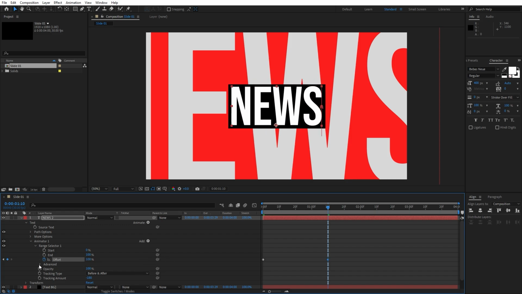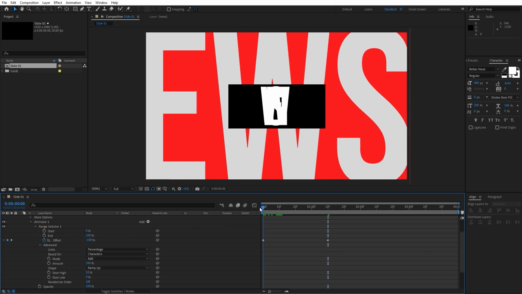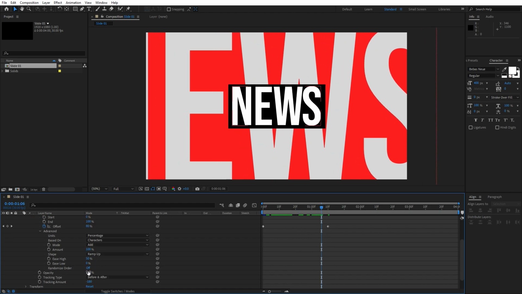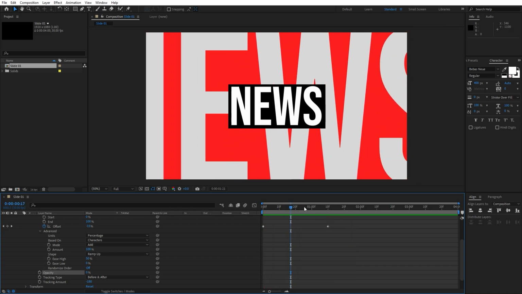Now let's open up this advanced option, change from square to ramp up, and also for the ease high I will type 50. And now for the last step, let's lower down opacity that we have added before to 0%, and now let's hit 0. And as you can see, our news text is looking cool.